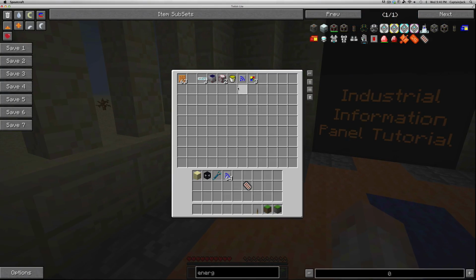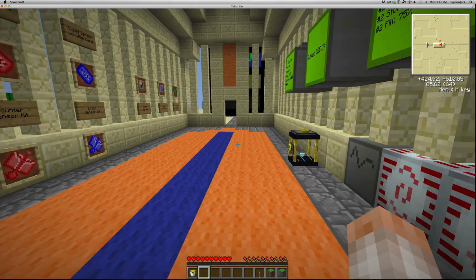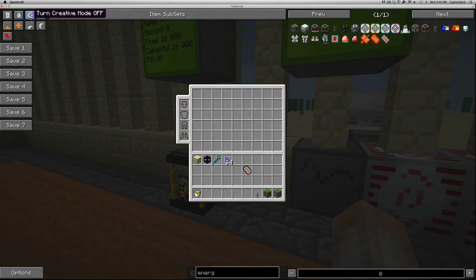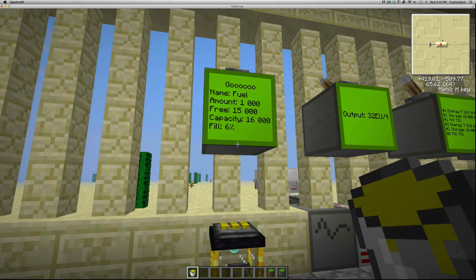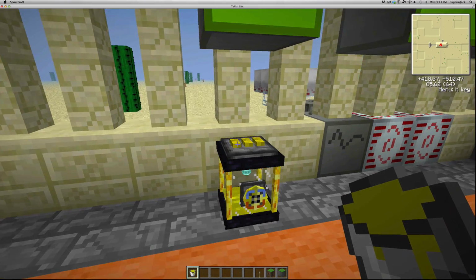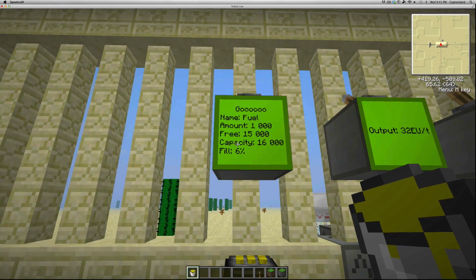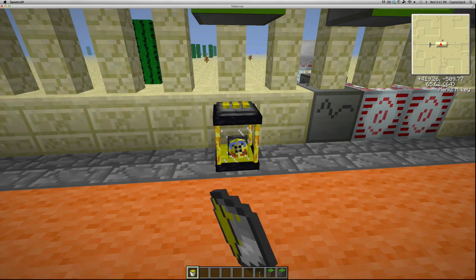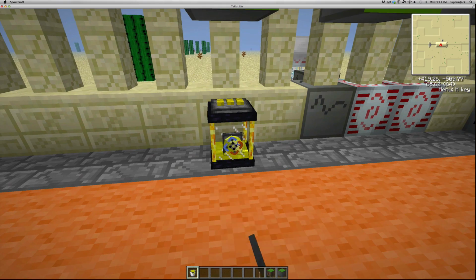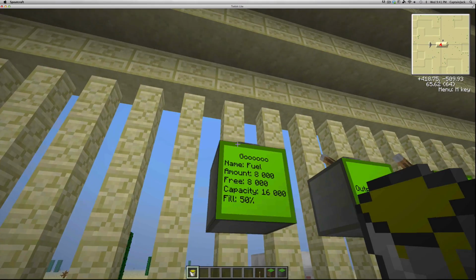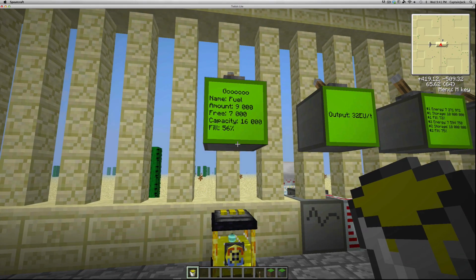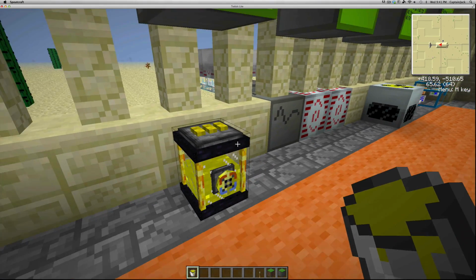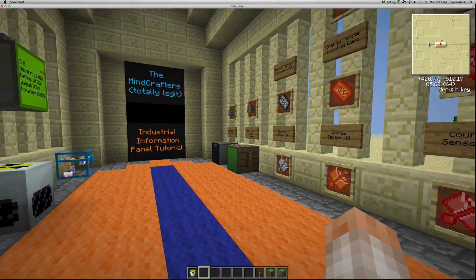So let's load it up with something. I'm going to get some fuel here, and we're going to go to creative mode just so I can show you this. If I right click a fuel bucket inside the chest, tank, whatever, I'm going to get 1,000, and then if I keep adding, I can spin this. If I keep adding this in here, it's going to increase in level, and it's going to monitor how much I have in my tank at all times.